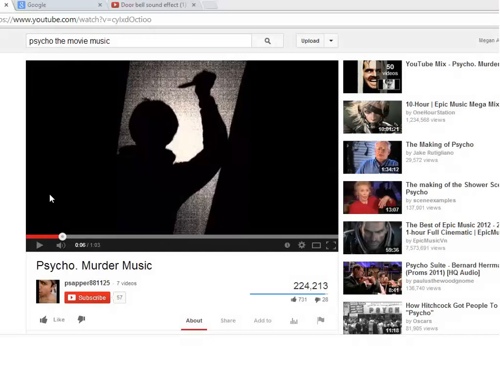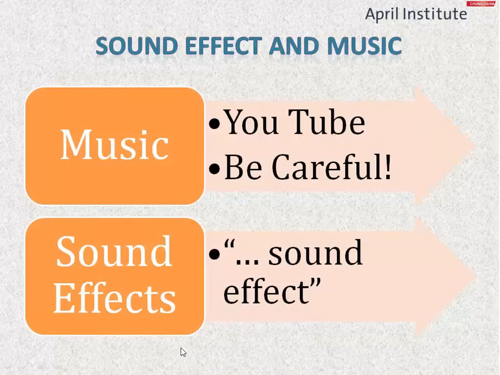Sorry if I scared you there. But actually, I've done that before. I've just typed in the music or the sound effect that I wanted, and then something not appropriate for students pops up, and it scared them. And so you just want to be careful that you have it prepared before class so that you don't run into any awkward situations.